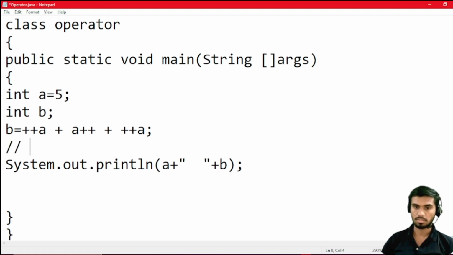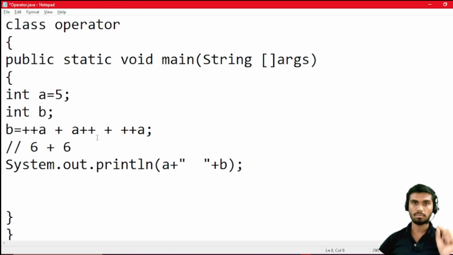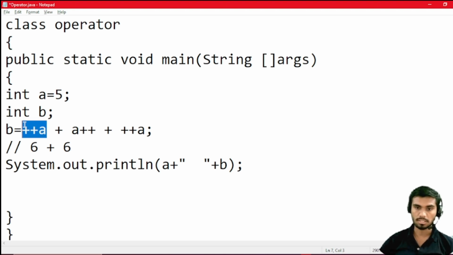All right, it is the comment, sorry. So here the value becomes 6. Right now the value of a is 6, and here we add 6 plus 6. So the value of a first becomes 6, and after that we are adding a with a. It increases the value by 1 and adds it to a, so it becomes 12 right now, and after 12 we increase the value of a, so our a becomes 7 right now.